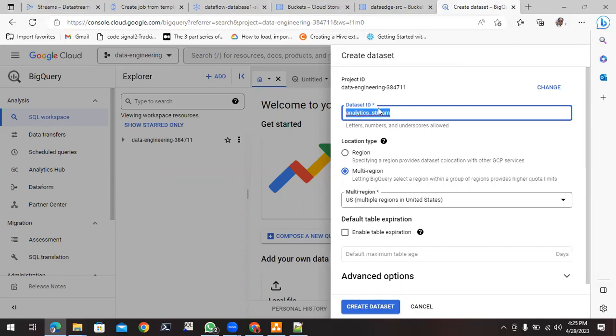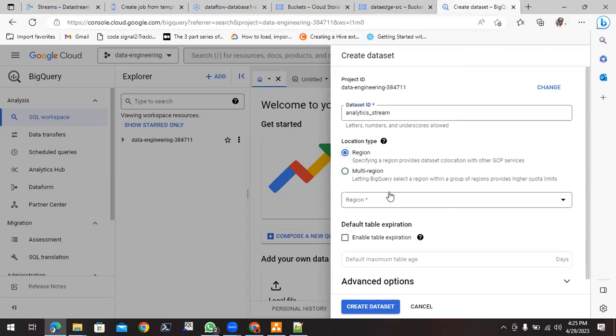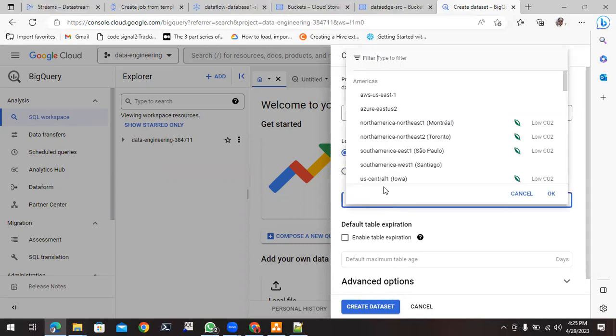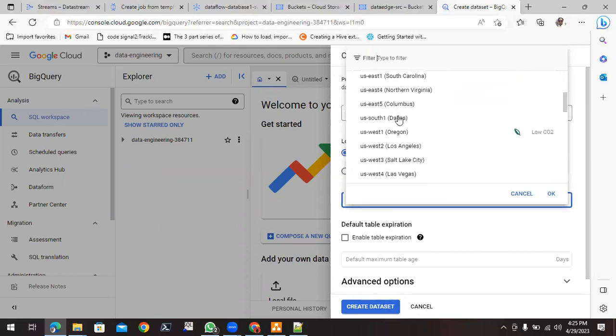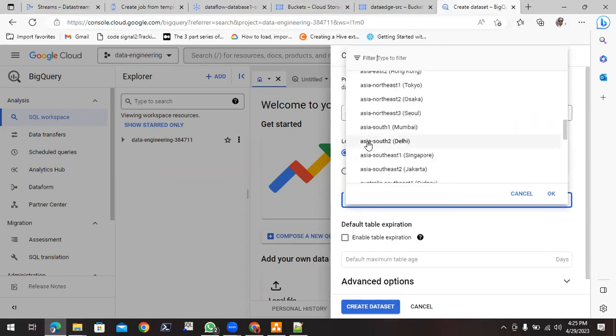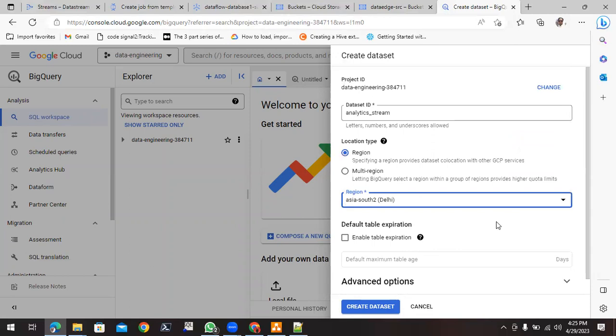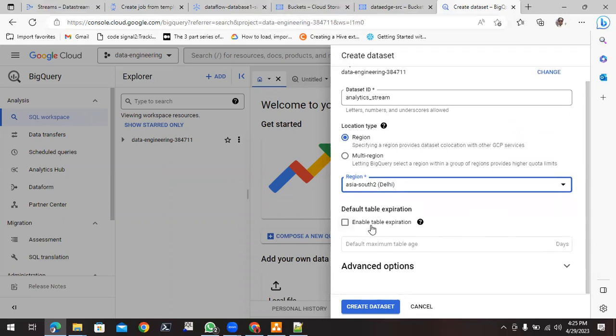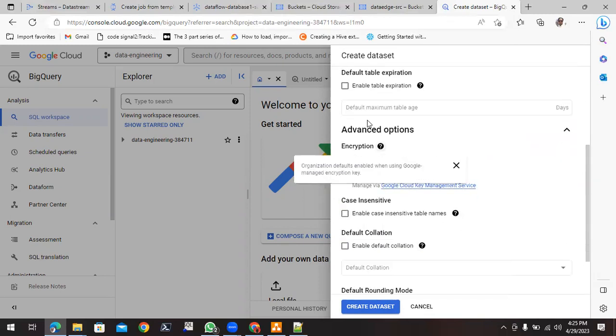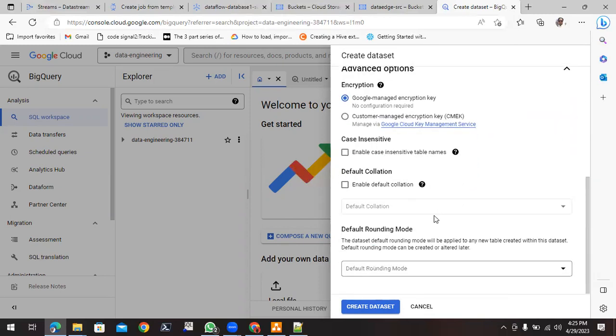Copy the name, because we will use this name for the other locations as well. For this stream, we have to choose the region. I'll be selecting Asia South 2. The table expiration and the other advanced options we do not require now, so we will leave them as they are. Simply click on Create Data Set.